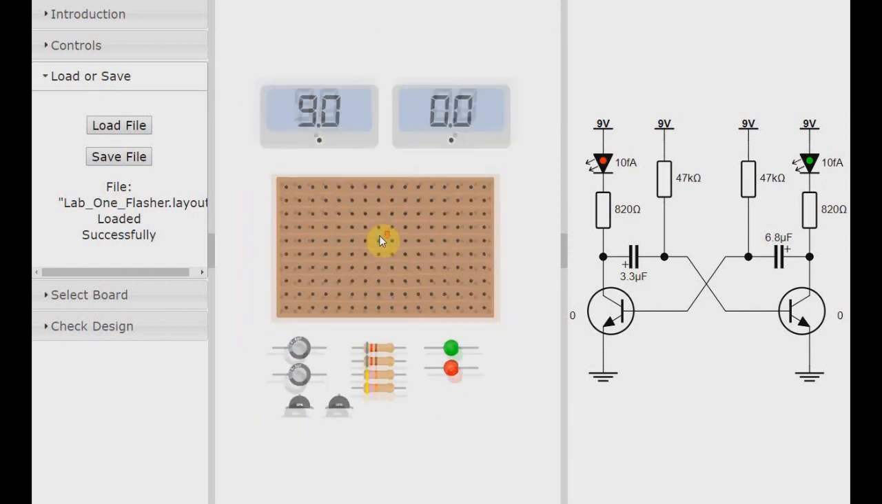Now, these are the components down here. 2 capacitors, 2 transistors, 4 resistors, 2 LEDs, a bit of veroboard. The 9 volts here and the 0 volts there are the 2 terminals of the battery that you'll be using in this application.